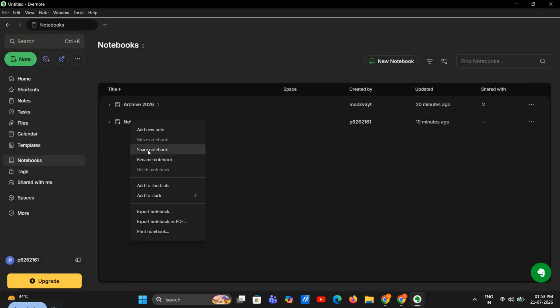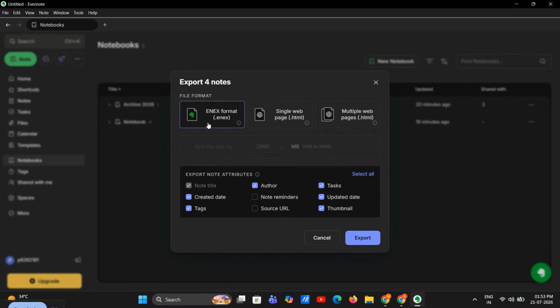Take a moment to think about why you're exporting before you choose the format. That can save you time later, especially if you're making backups for long-term storage or preparing to transfer content somewhere else. If you're not sure, ENEX is often the safest all-purpose option for keeping your Evernote data flexible.